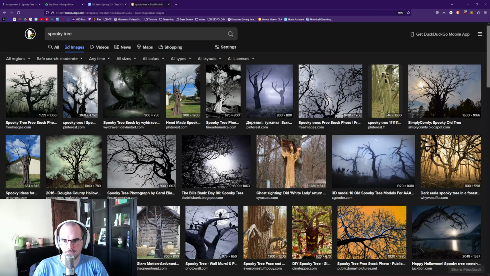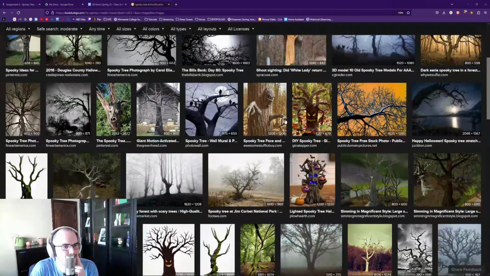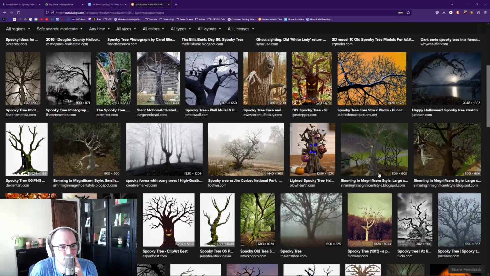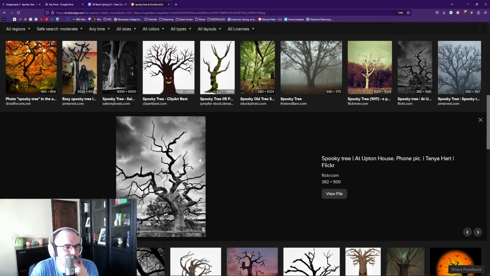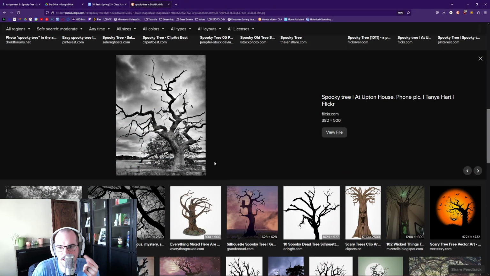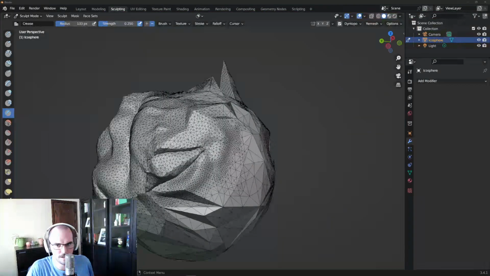Okay, so step one for me is I'm doing an image search for spooky tree. And I'm just trying to get some sort of inspiration. I'm not going to try to copy these exactly. But I'm looking for something kind of like this spooky tree. So it's a dead tree that has some crazy limbs like this. I'm not even going to add this much detail. But maybe I'll just keep this open in a nearby monitor as I do this.